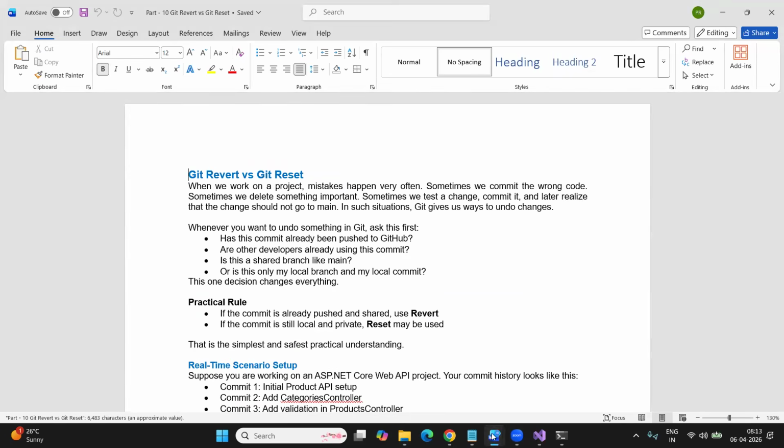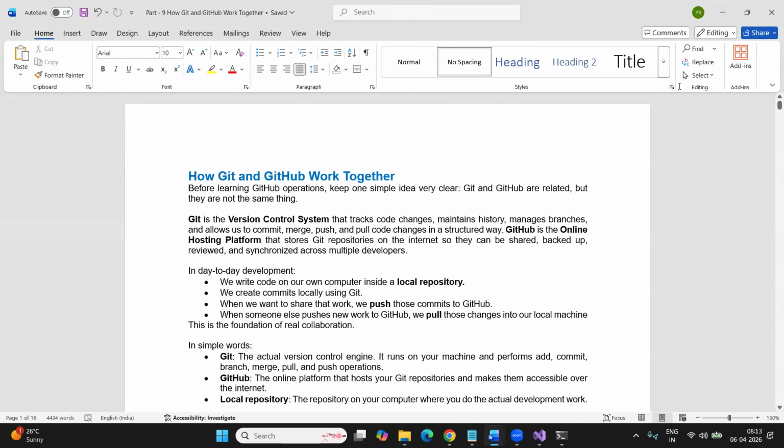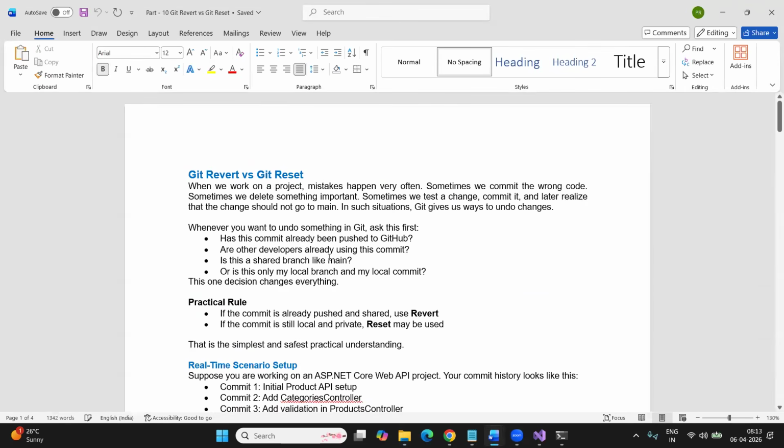Now I'm going to discuss another important concept, which is very important. That is revert and restore. When we work on a project, mistakes happen very often. As humans, we make mistakes. Sometimes we commit the wrong code. Sometimes we delete something very important by mistake. Sometimes we test a change, commit it, and later realize that the change should not go to main. In such situations, we need to undo the changes.